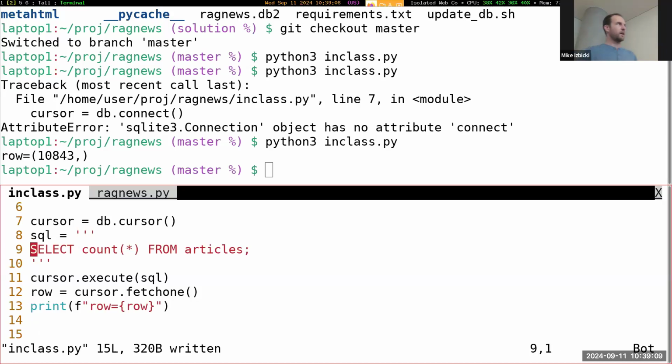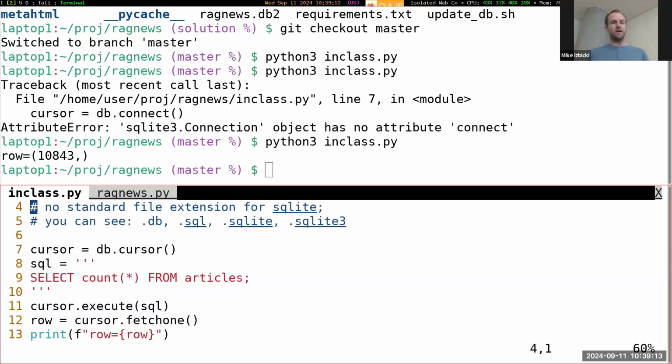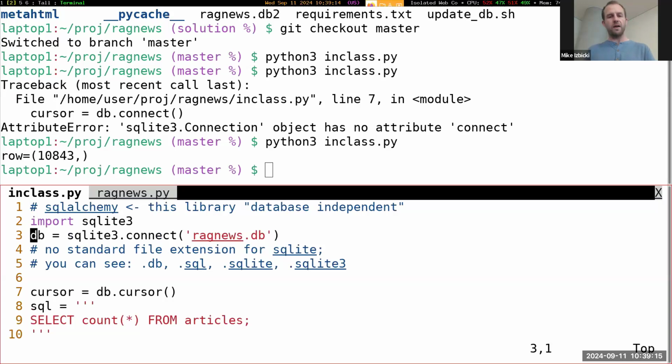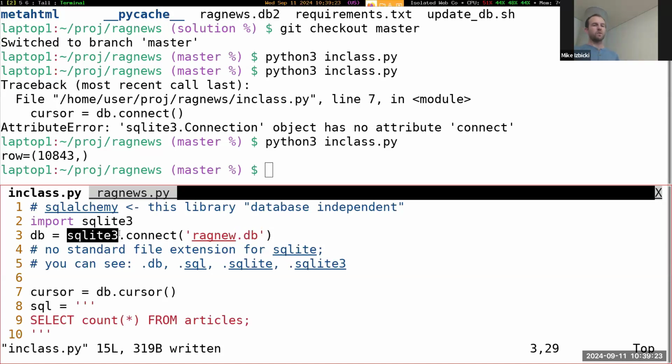I had the same thing happen, and I was confused for a long time until I figured out that I had a little typo up here in the file name that I was accessing. I was doing something like access ragnew.db instead of ragnews.db. And one of the things about the SQLite 3 library is that it does not care whether this thing here already exists or not. It will create it for you if it does not exist. If it does exist, then it will use it.